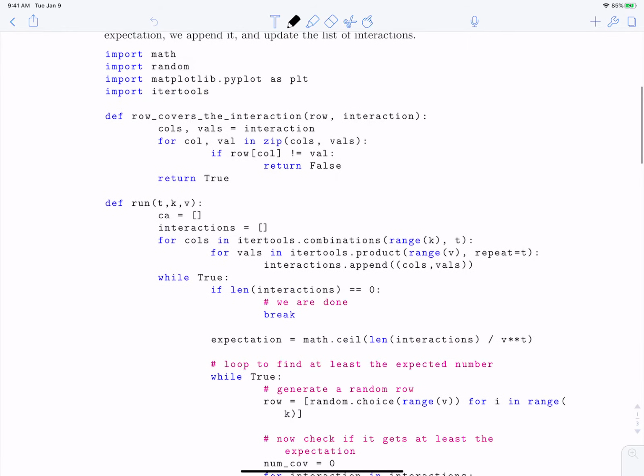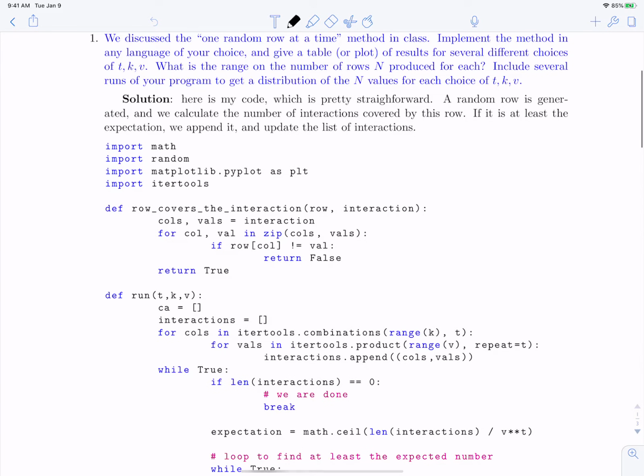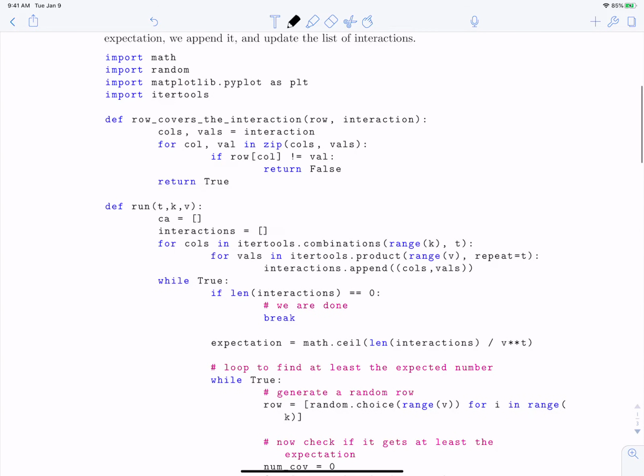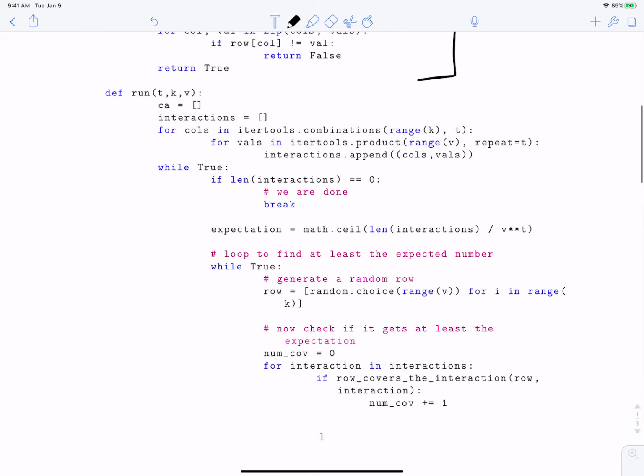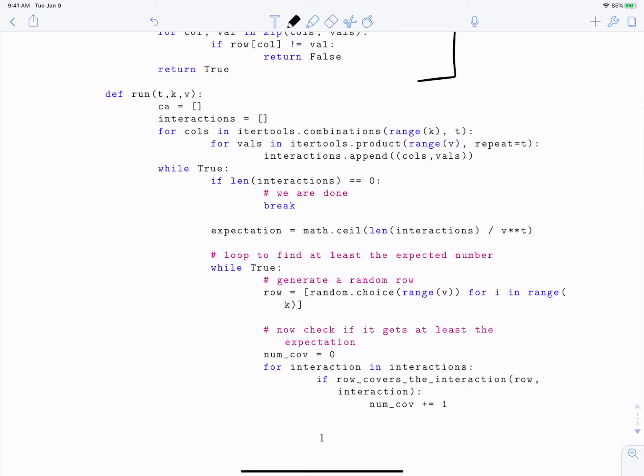So what did I do? I made a little helper function right here that says, does this row that I pass in cover this interaction? If it doesn't, it returns false. If it does, it returns true. In the run function, I provide the TKV, and out pops the covering array that it makes at the end.